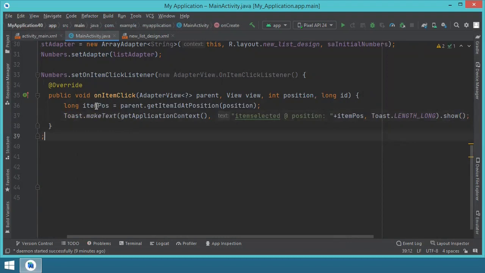What I've done, I just declared a new variable, type long, and I said from the parent, which is the list view, dot get item ID at position and position where we clicked. So we get the position of the item that was clicked, and then we create a toast message. I have a video dedicated to explaining this, but just to keep it simple, this toast message uses the makeText method, uses the context of this application, then provides a text to be displayed.